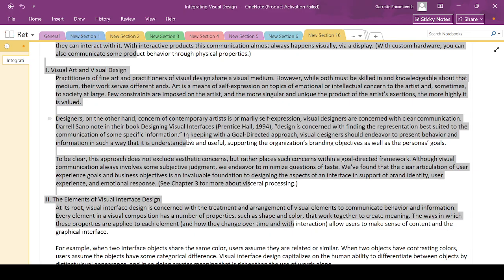So here, instead of art, which has few constraints with the language, here you want to be as precise as possible. So you can think of the art, not applied art, as unclear or vague or high level. But for this applied art, you have this more detailed, so it's clear communication. Daryl Sano note in their book Designing Visual Interface in 1994, design is concerned with finding the representation best suited to the communication of some specific information.